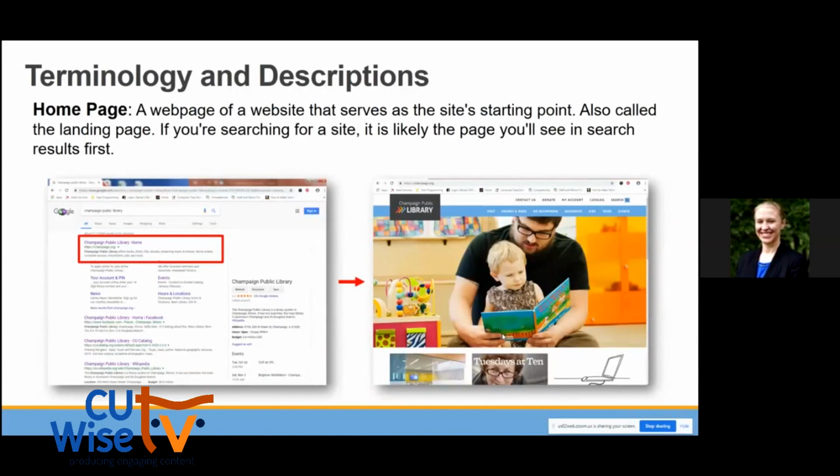Okay. A home page is a specific page on a website that serves as the site's starting point. So again, for the Champaign Public Library, if you were to go to champaign.org, you would get to the Champaign Public Library's homepage. And the homepage is basically like your launching point, your starting point, or a landing page is another way you can say it. And if you're searching for a site, a lot of times the first result that will come up in your search engine is going to be the first page for that site if you're doing a general search.